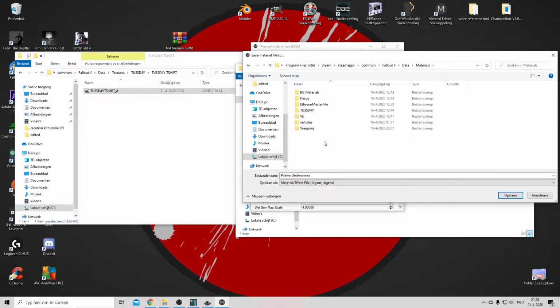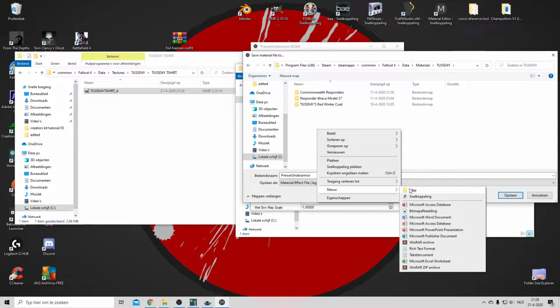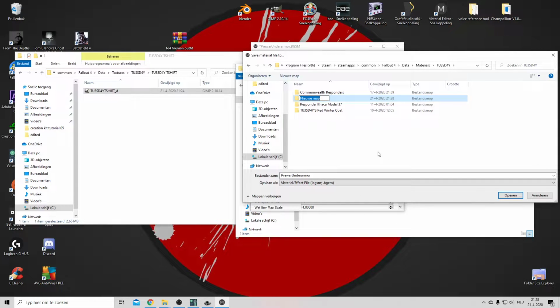Same goes in here. You make a new folder, name it after yourself or your mod, then you make another folder, and I'm gonna call this the Tuesday t-shirt as well. I'm gonna click it, and then I will name this Tuesday t-shirt material. Yeah, that should do the trick.